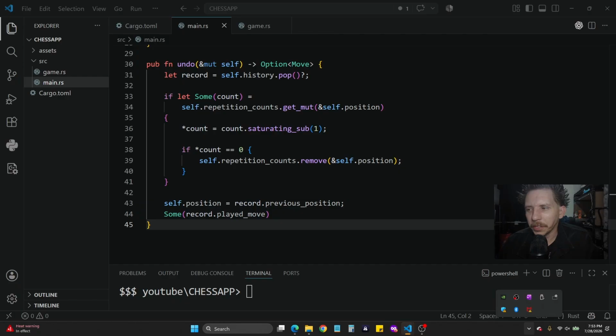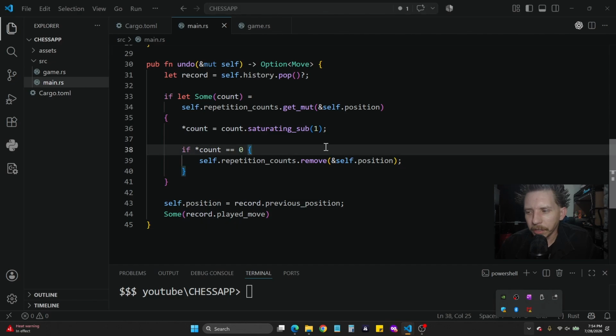Because the current position is being removed from the active history, its repetition count must also be decreased. The earlier position is then restored directly from the saved snapshot. This approach is easy to reason about because undo does not attempt to reverse each special move manually. Castling, promotion, captures, and en passant are all restored by replacing the entire position.